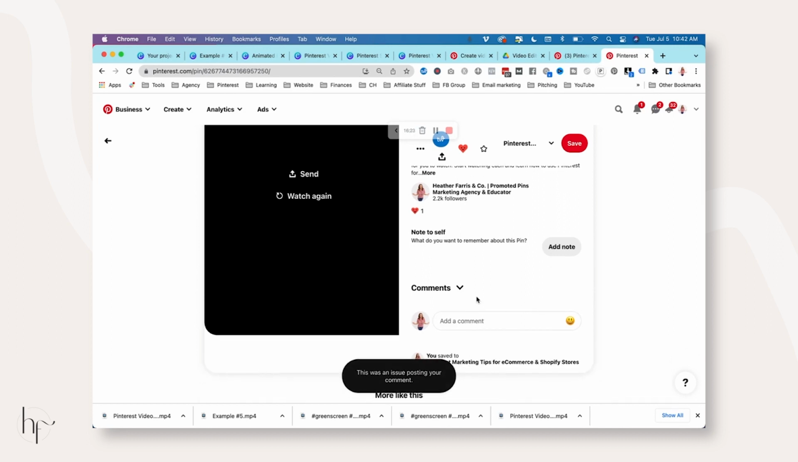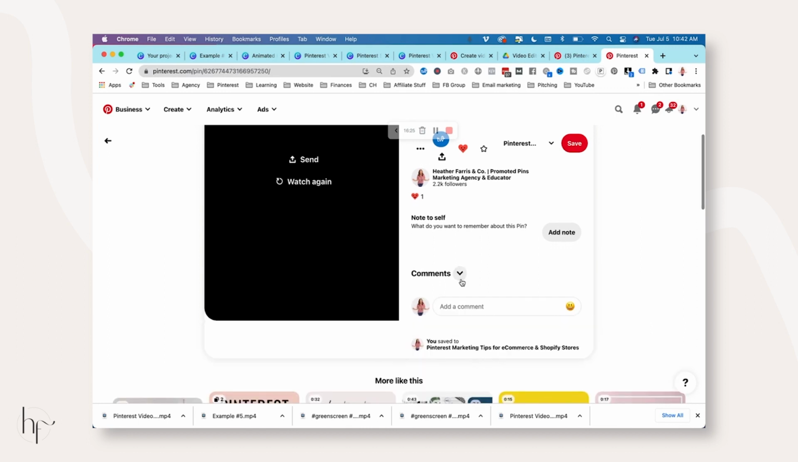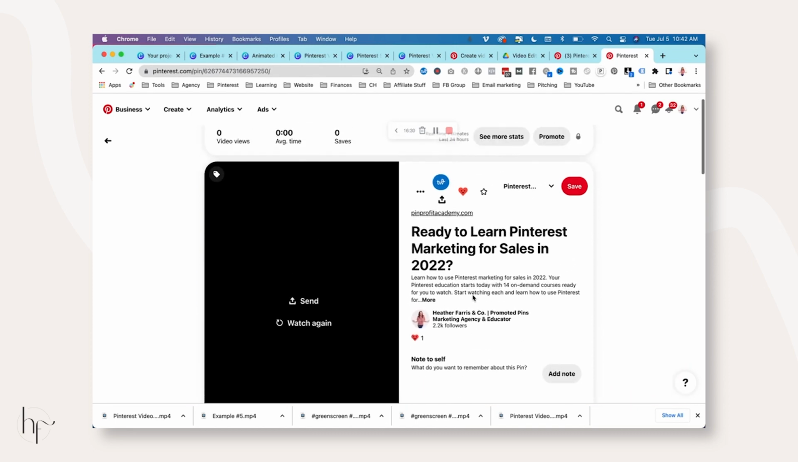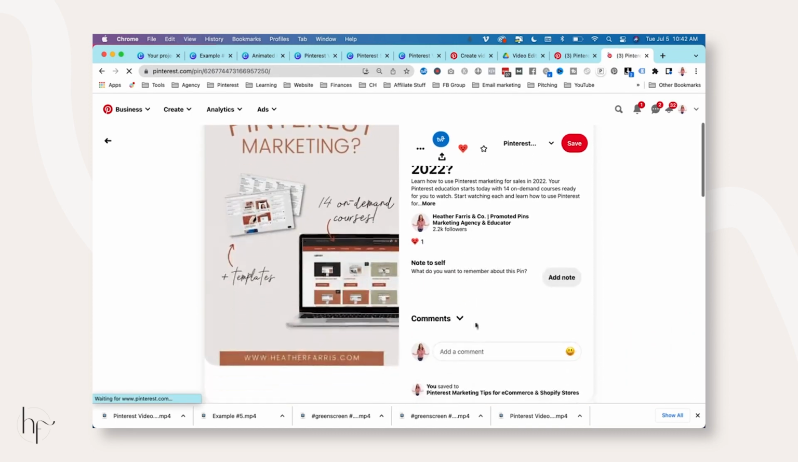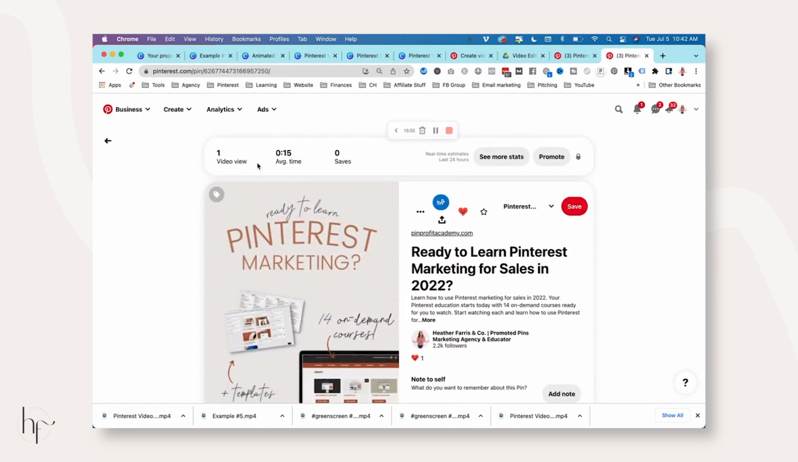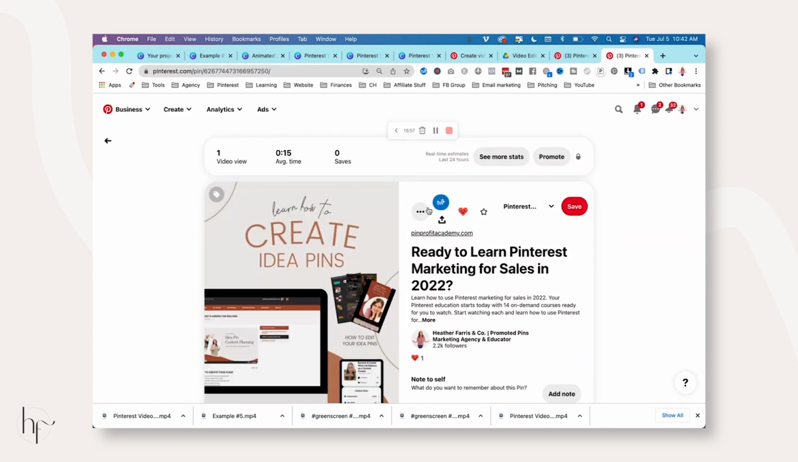You can highlight comments if you want to. So if you open up your comments, you'll be able to highlight them. It's being glitchy and it's not showing me my own comment. I'm not at all surprised. Pinterest is being glitchy. Happens. However, you can see all of that information here.